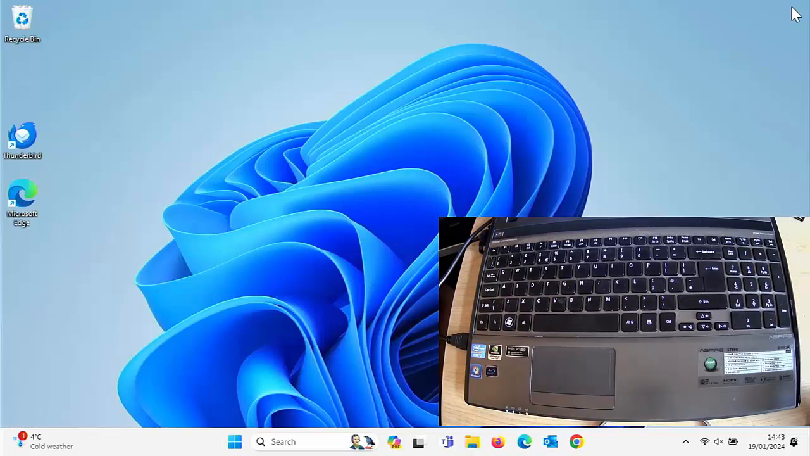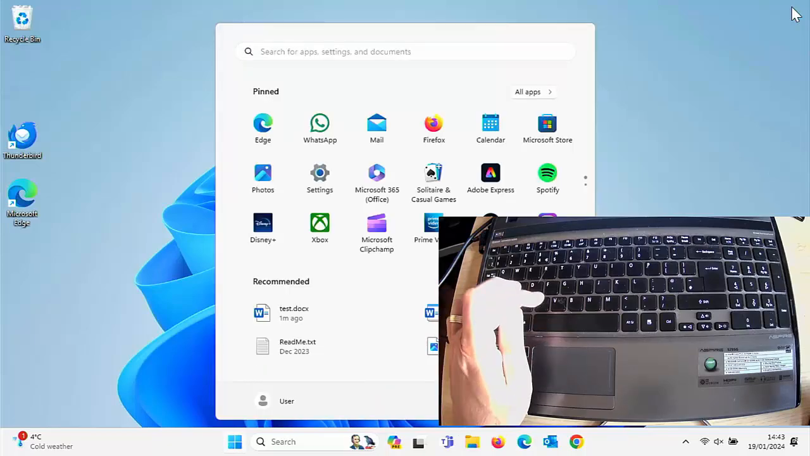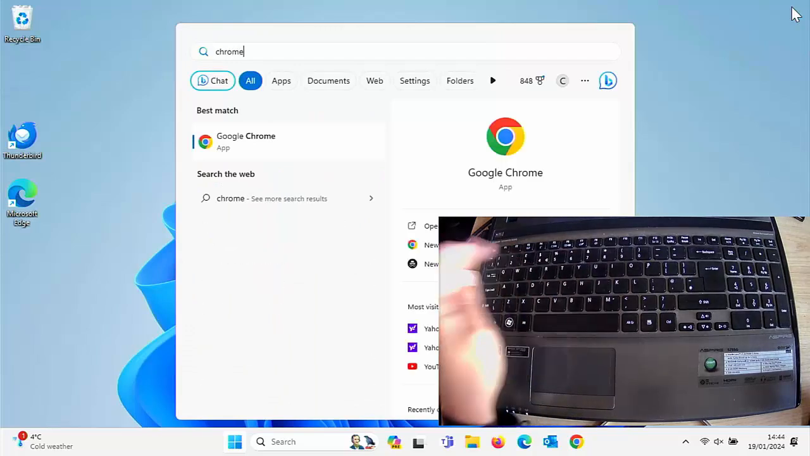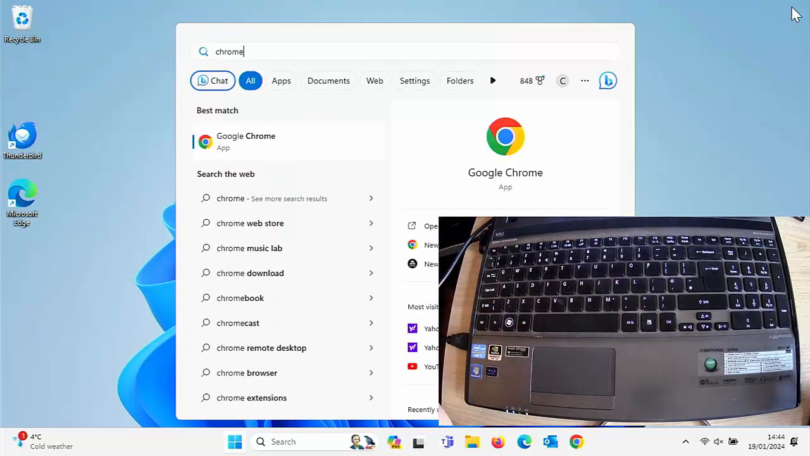So what if you wanted to open an app quickly using shortcut keys? Well, I'm just going to show you how we can open up Chrome with shortcut keys. So you can do this again with any program. I'm just going to tap on the start button to get the start menu up, and type in the name of the app that we want to set with the shortcut key. So in my case, it's Chrome.